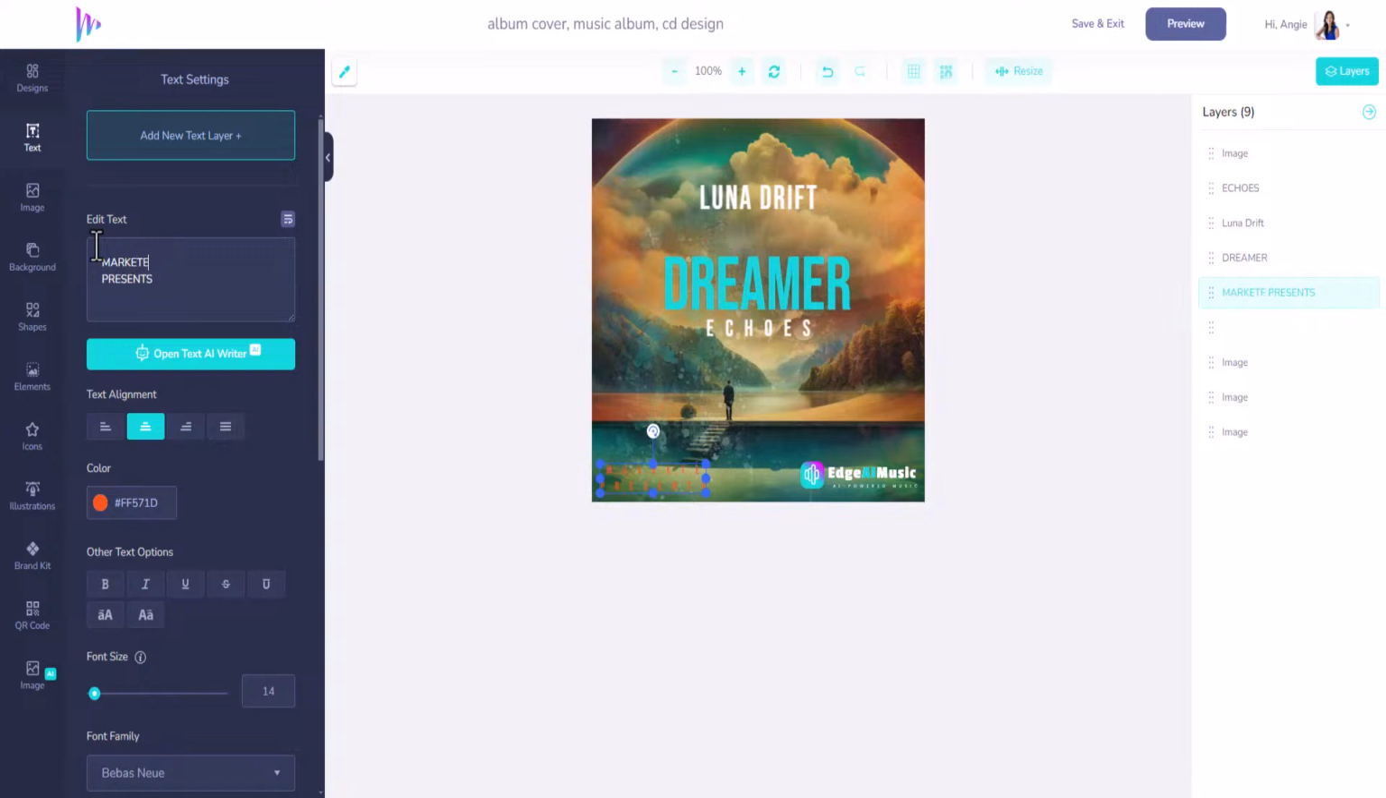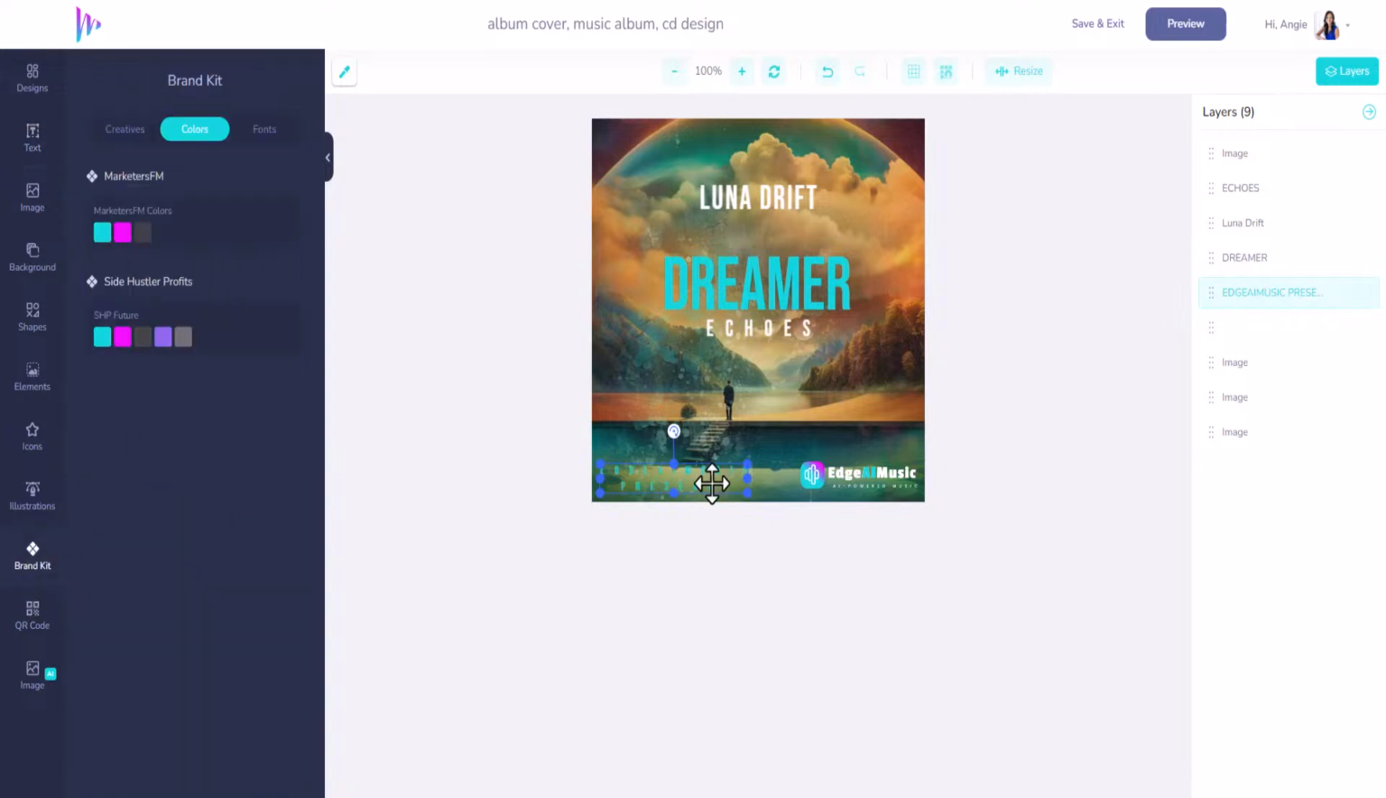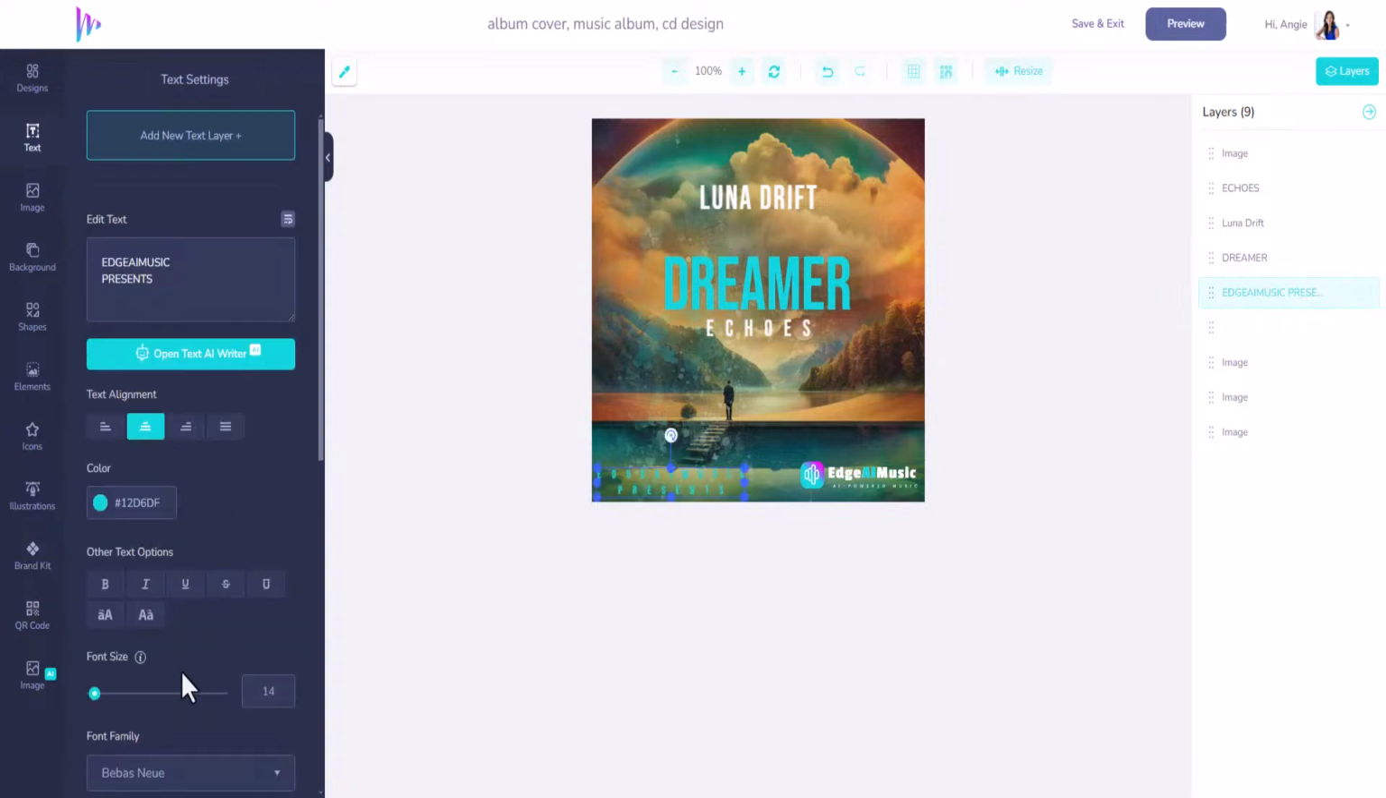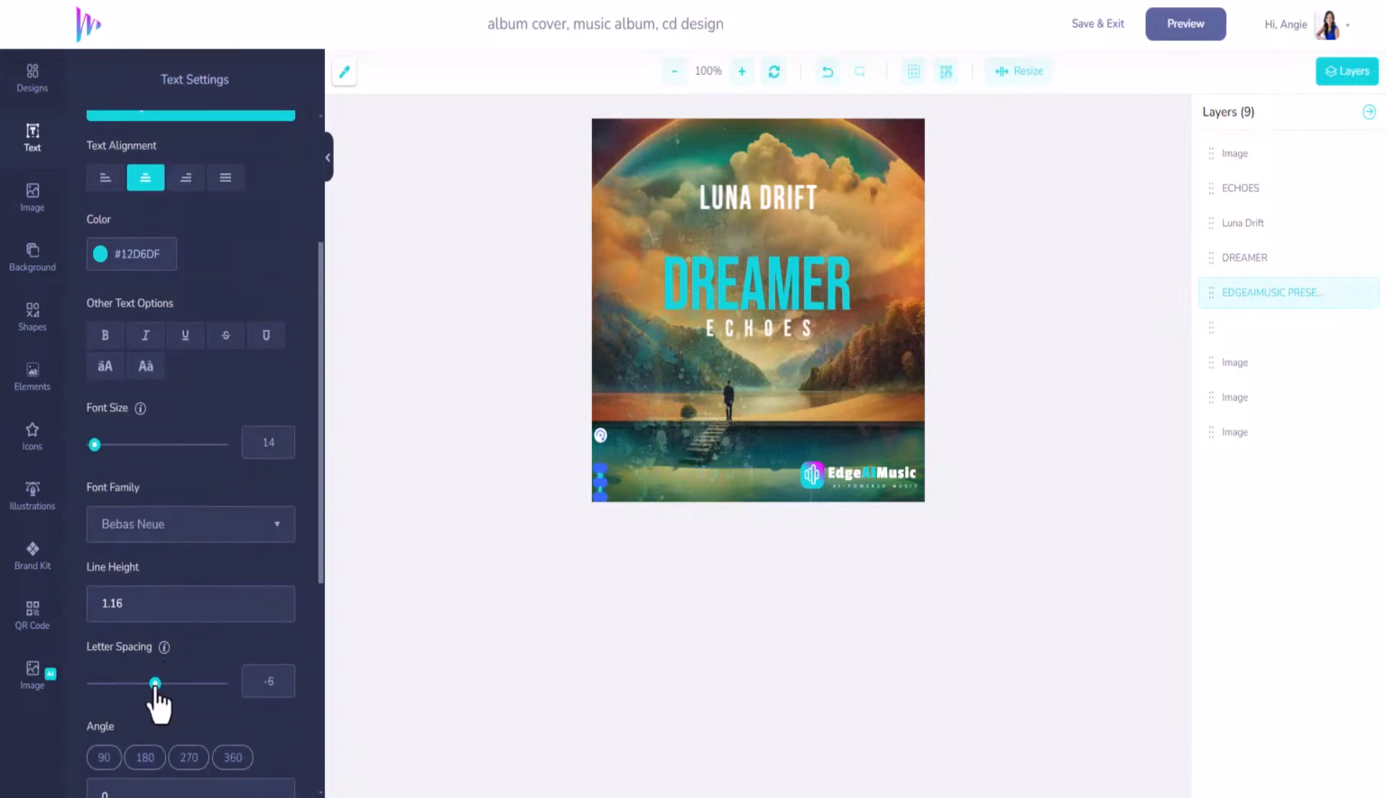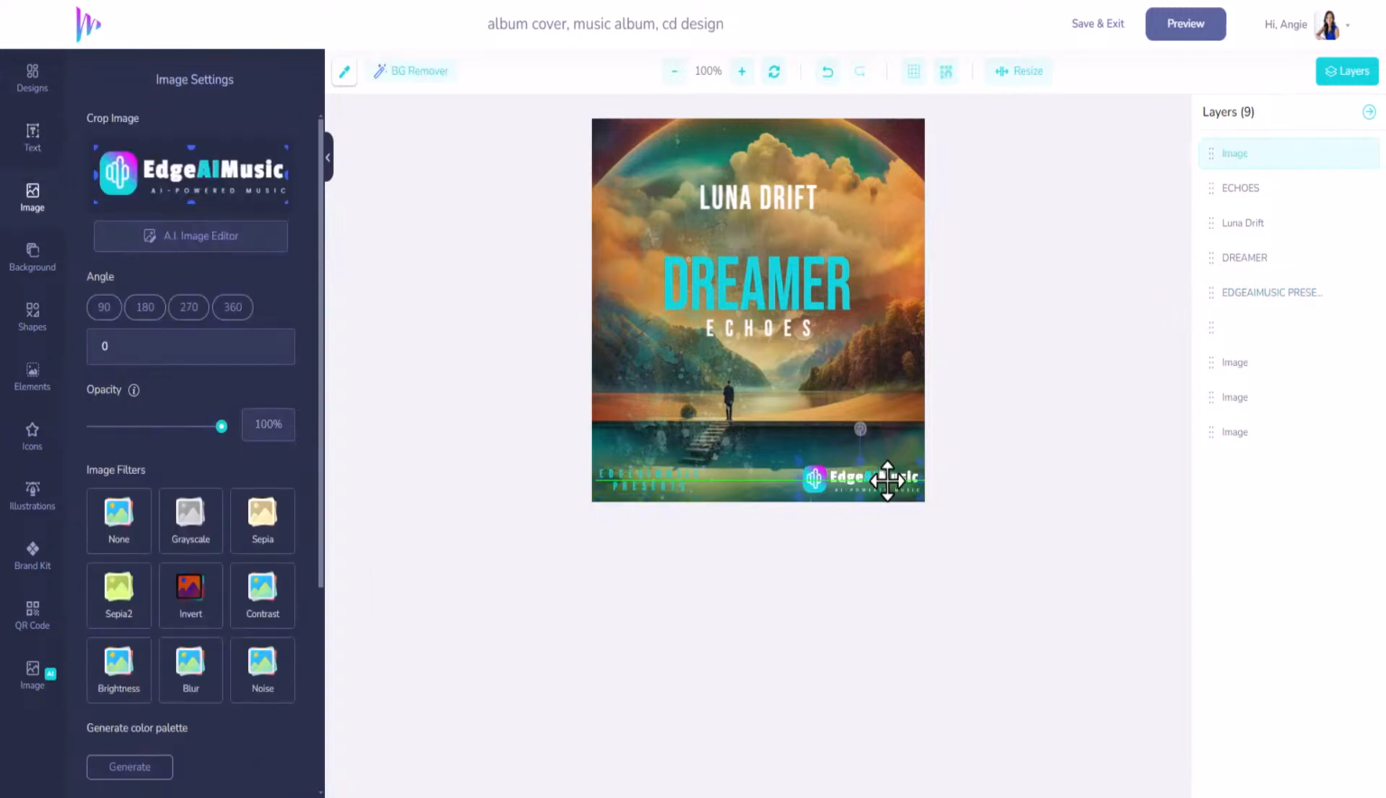marketers, or what do we call it? Edge AI music. Man, I cannot spell music today. Music presents, and we'll change that to that, like this, and let's maybe make the letter sizing a little less and this down. Okay, so AI music presents, and then we have our logo there, and then we have Dreamer.